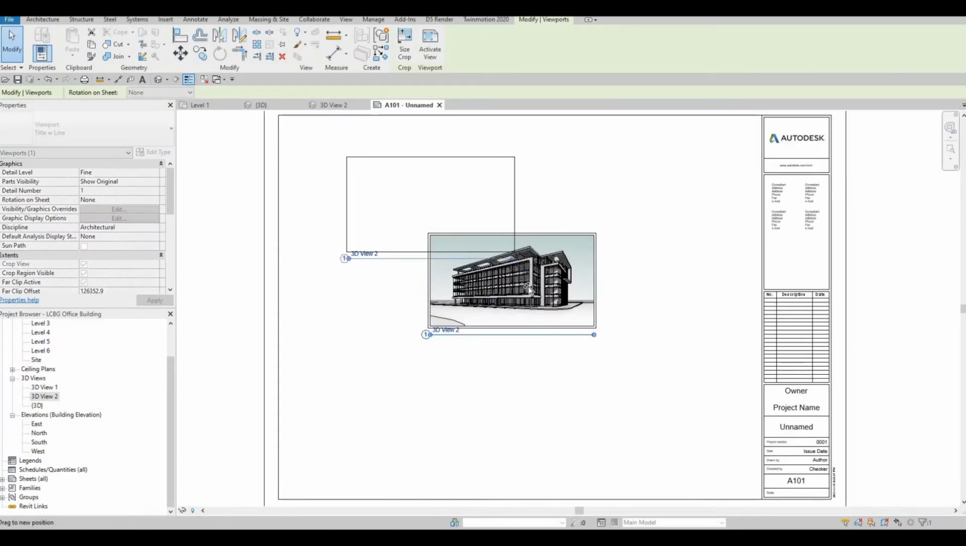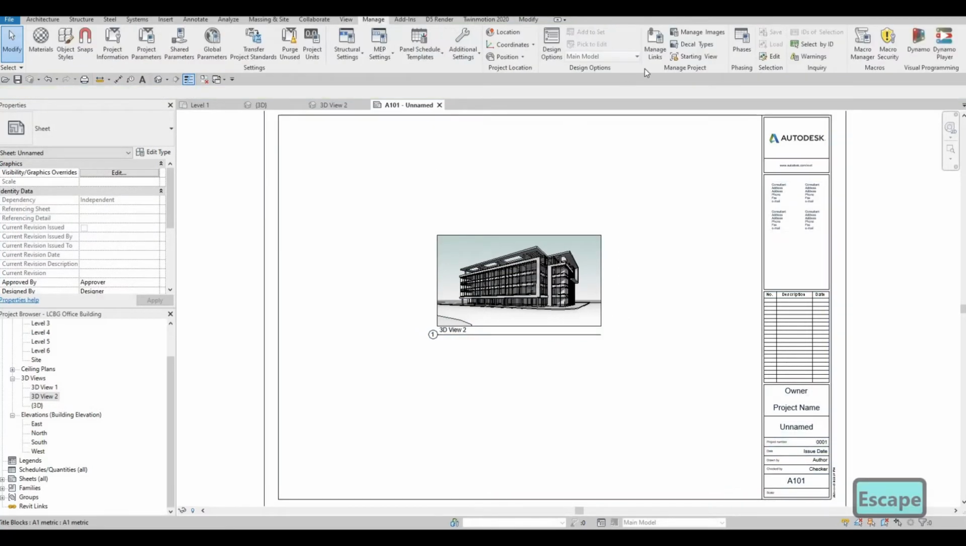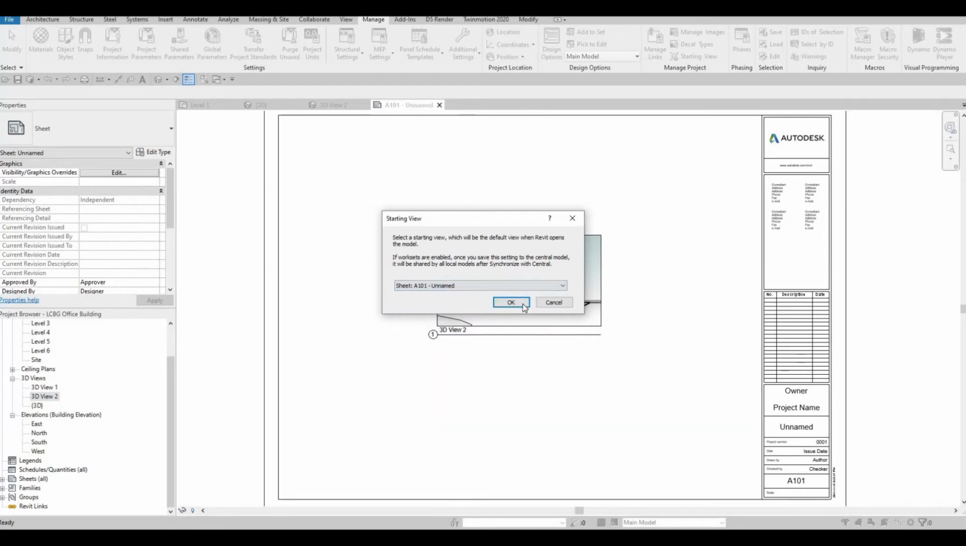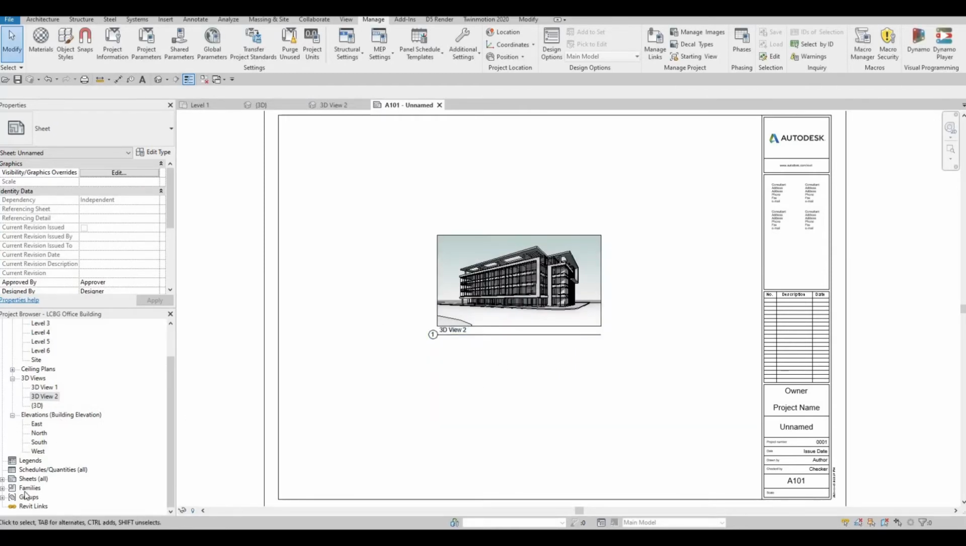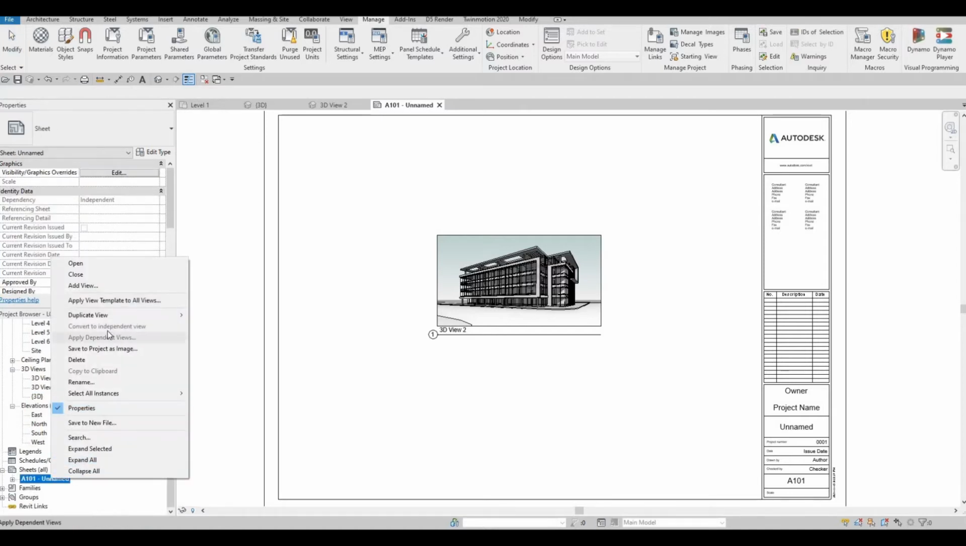So this is our starting. Now let's go back to manage again, and then starting view. What we could do is the sheet number 1, and then we could rename this as our starting view.